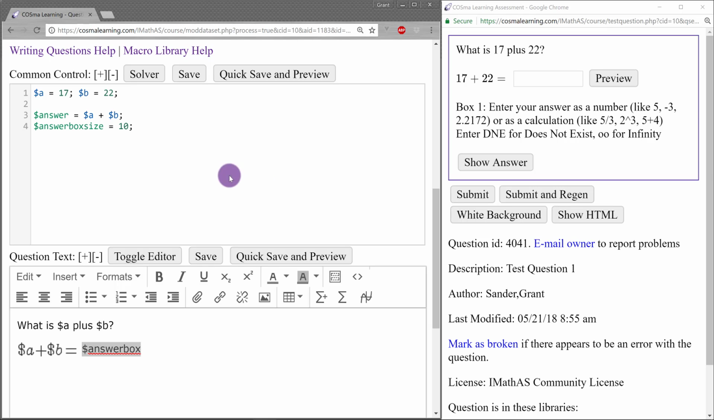In a previous video, we created a sample question that I have shown here, which just asks, what is 17 plus 22? Then we've got this math typesetting, and then we put the answer box right after this equal sign. So we talked about how to do that. However, in a lot of questions, you'll want to randomize the values within the question so that different students get different versions of the questions. So we need a way to randomize these values.